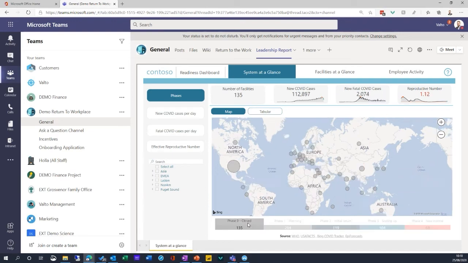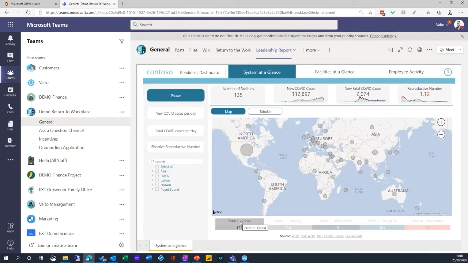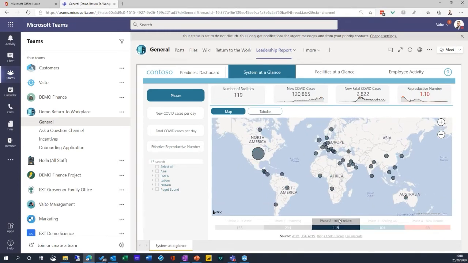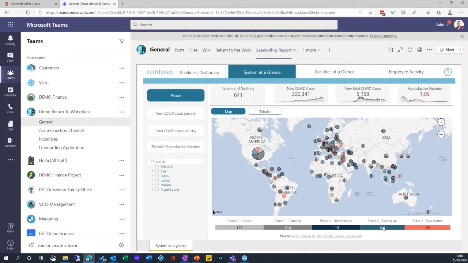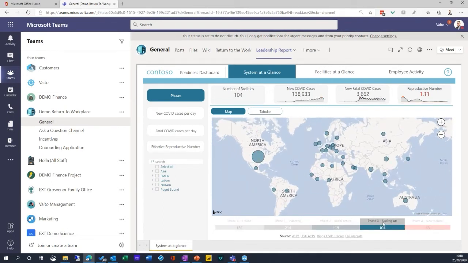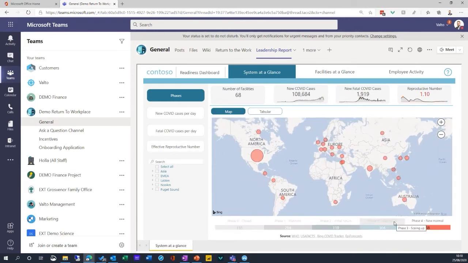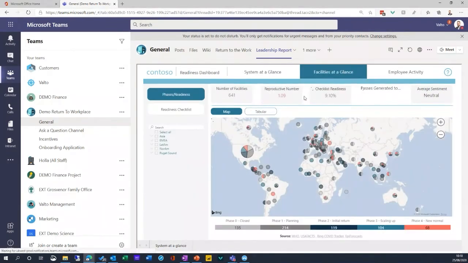And then down the bottom here, we can see the different offices and the phases that they're in. Phase 0 is closed, which means they haven't made the return to work yet. There's a number of offices in the planning phase, a number in the initial return, and a number that are scaling up, so the initial return's been successful. And then phase 4 is what Mark mentioned as the new normal, where it's likely to be a hybrid of working from the office and working from home, but as back to normal as we could be in the current situation.